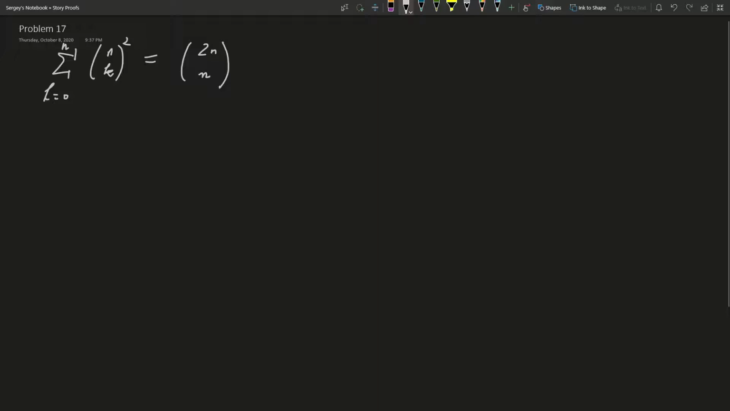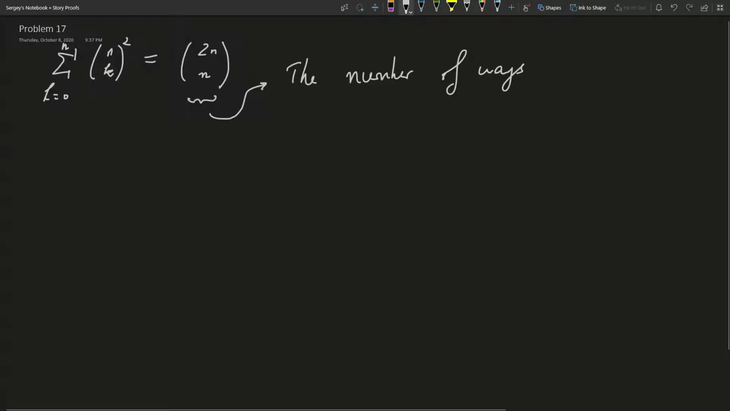For this story proof, we're asked to give a story for the following identity. Let's consider the right side first. So this expression here, 2n choose n, tells us the number of ways to select n items out of 2n.